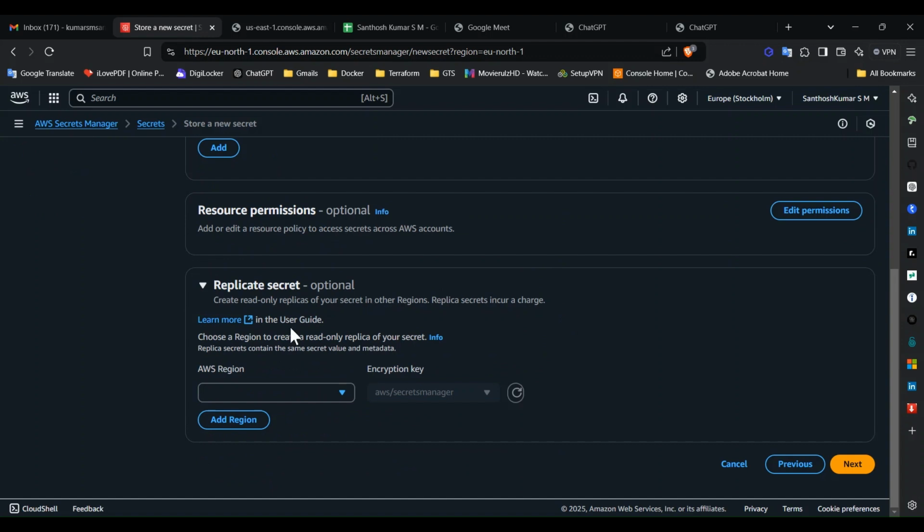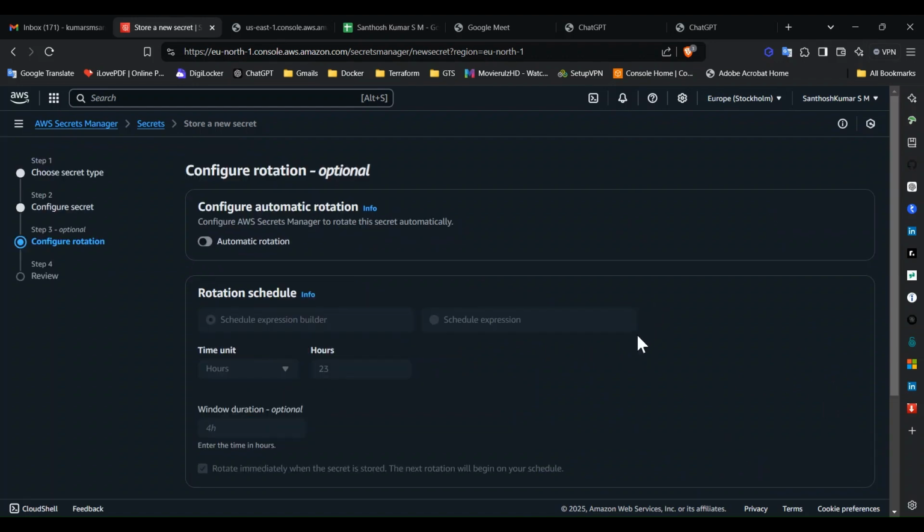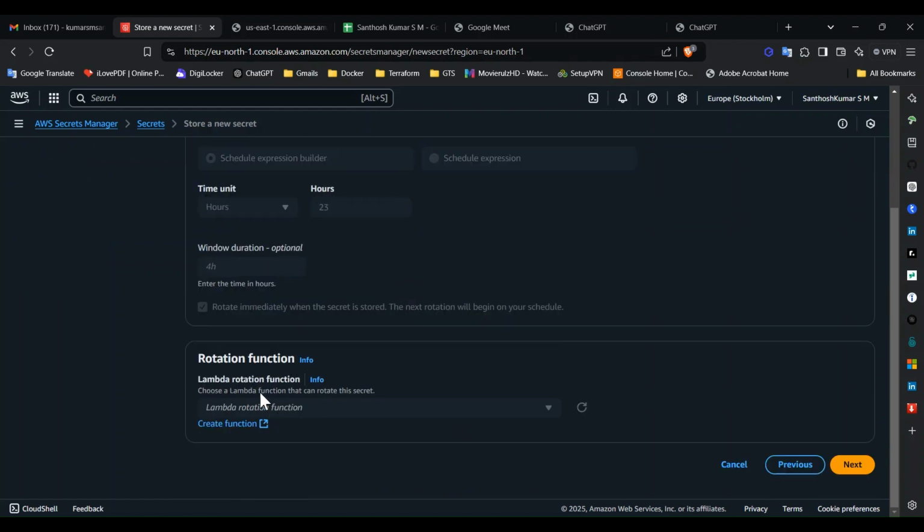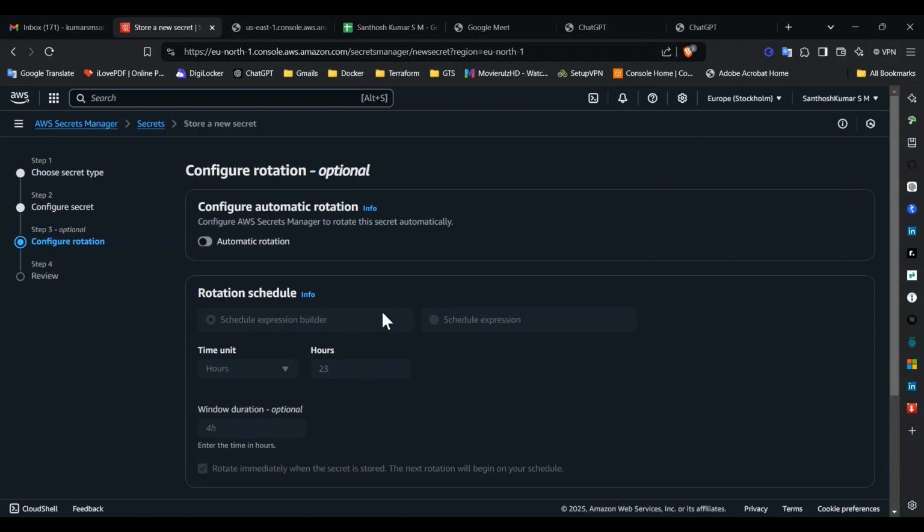So here you can see replicate secrets. If you want to replicate your credential, you can choose the region, or else you can leave it as default, and click on next. So here you can see the configure rotation. If you want to enable it, you need to give the lambda function. So if you enable the rotation, you need to provide the lambda function. So now I'm going to keep the auto rotation disabled.